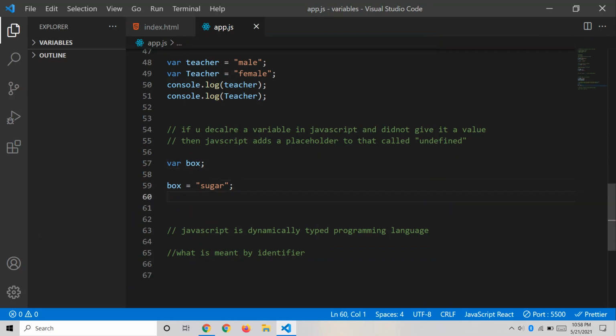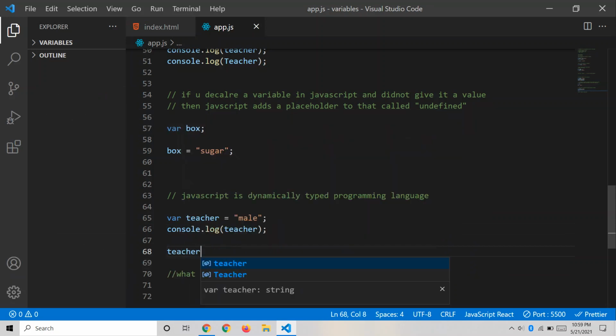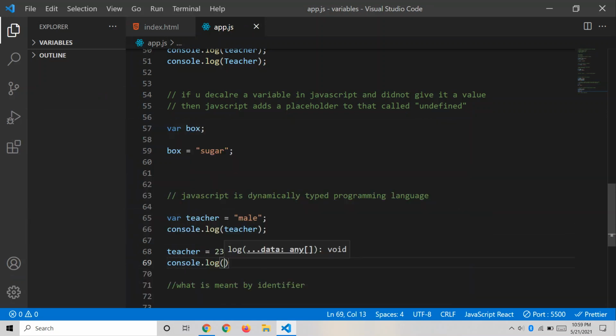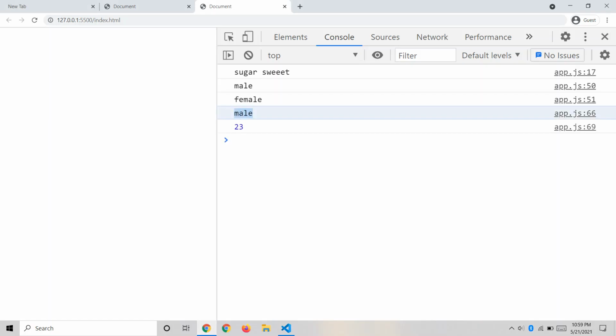Okay, next, JavaScript is a dynamically typed programming language. What is meant by dynamically typed programming language? For example, variable teacher equal to male. Now I am consoling this, console.log teacher. I'll get male. Now I am changing that, teacher equal to 23. Now I console.log teacher again. Now let's see what output we are going to get. So you can see first it is male and second it is 23.